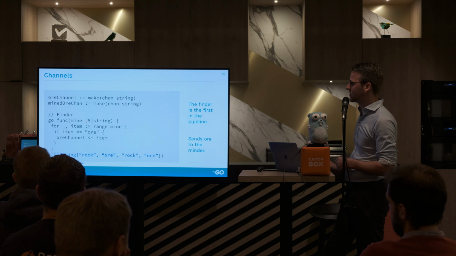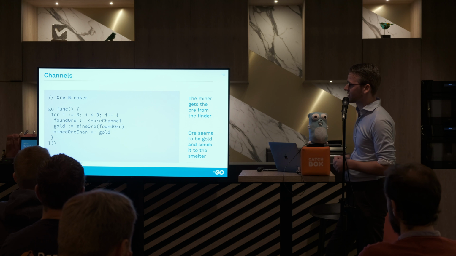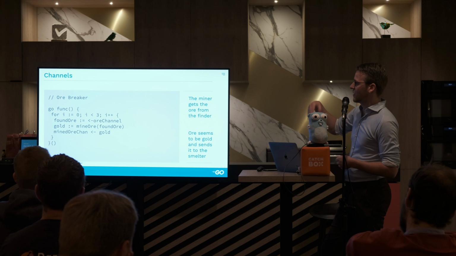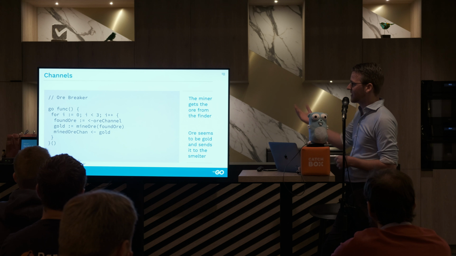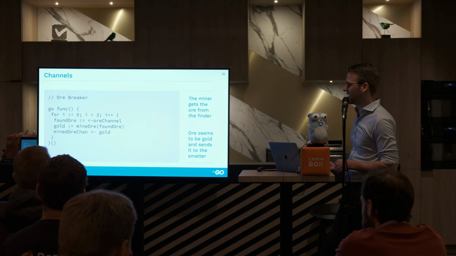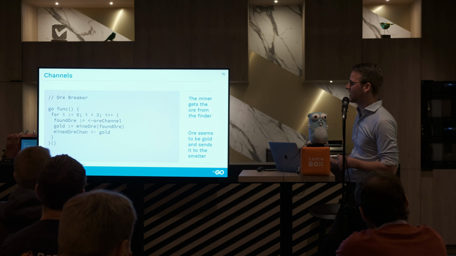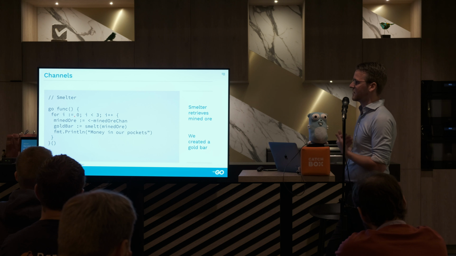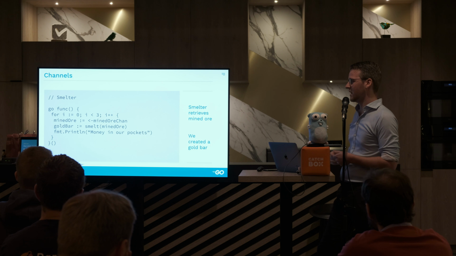Then the next Go routine, separate from this one, can just wait until something comes in on the ore channel. If something gets in, then we get found ore. Then we use maybe a function mineOre, and we see that what we get is gold. Then we put that in the mined ore channel. The next Go routine, also separate from this one, waits on the mined ore channel and gets the mined ore. We know that this is gold, so we smelt it, and we get a gold bar. And now we have money.